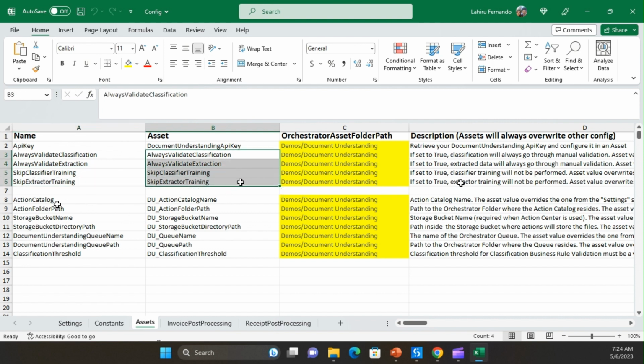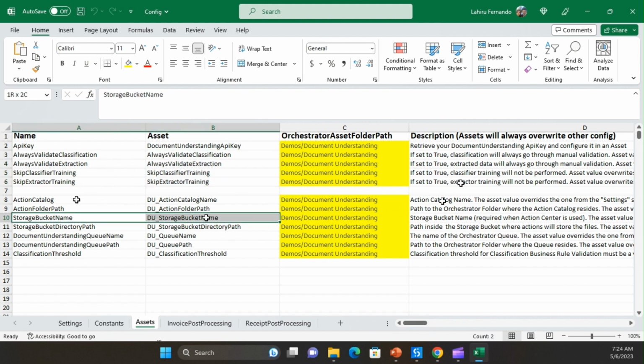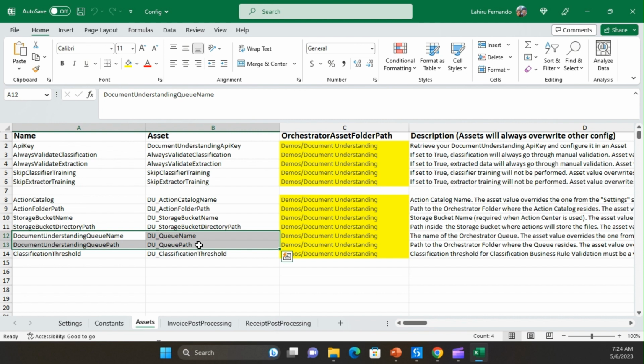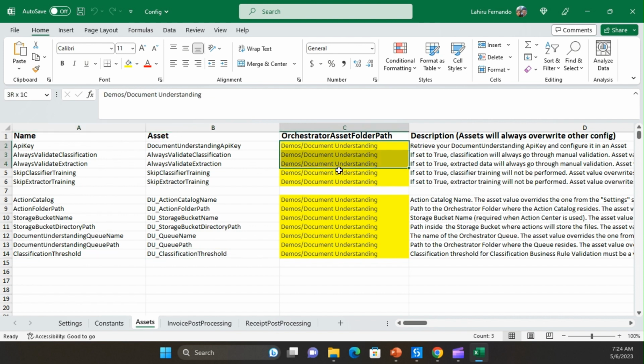And then you have the action catalog that you need to create in Action Center, and its folder path, storage bucket, folder path, the name and the folder path, and where you have the document understanding queue to get the documents from, and the classification threshold. And then you just need to mention the orchestrator folder path where all your assets are going to get created.